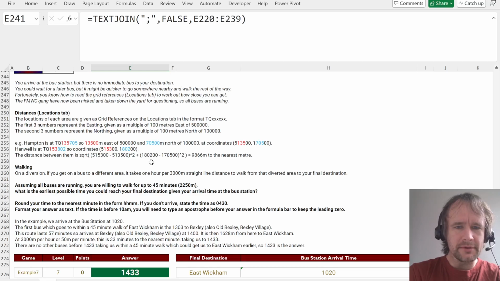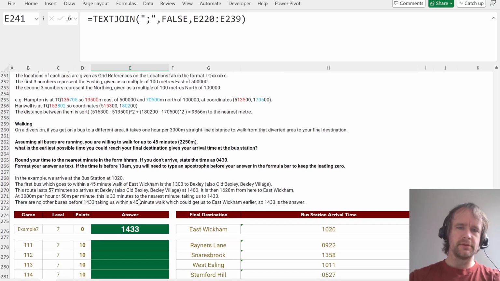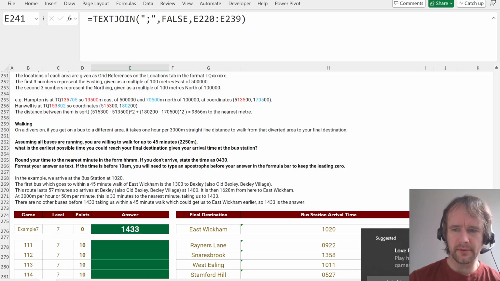Locations of each area are given as grid references on the location tab in the form TQ, blah, blah, blah. First three numbers, the easting, 100 meters east of, okay. Second three numbers represent the northing, given as multiple, okay. Okay, so I think that the starting point seems irrelevant then. On a diversion, if you get on a bus to a different area, it takes 1 hour per 3,000 meters. What distance? Okay. We need to walk up to 45 minutes. What does that go away?